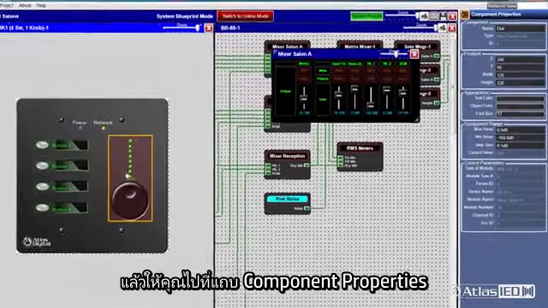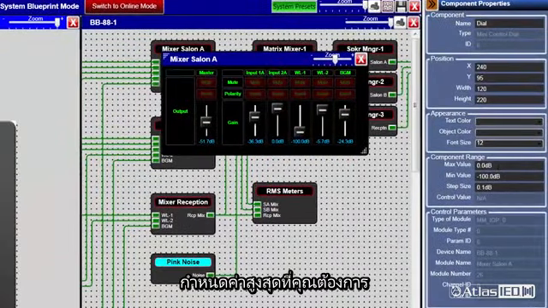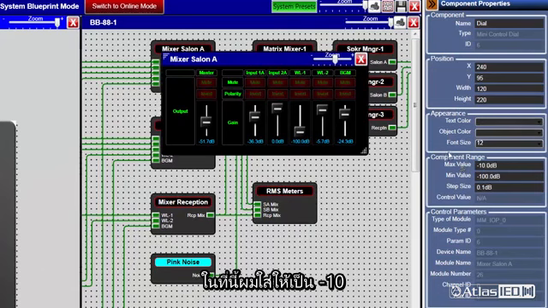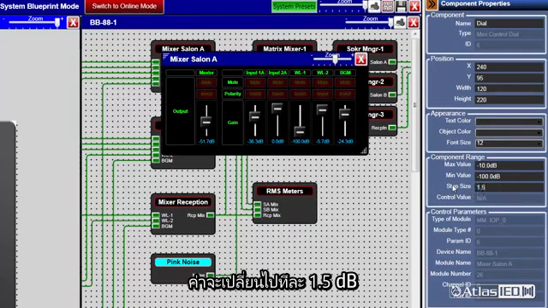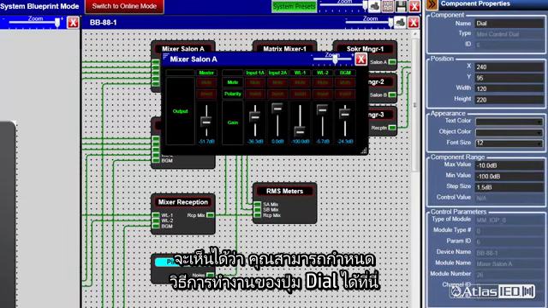Then you can go over to the component properties and say, well, I want to give that thing a max value of -10, for instance, and every time that dial clicks 1 click, it's going to be in 1.5 dB increments. So basically, you've got some room to change how that dial works here.